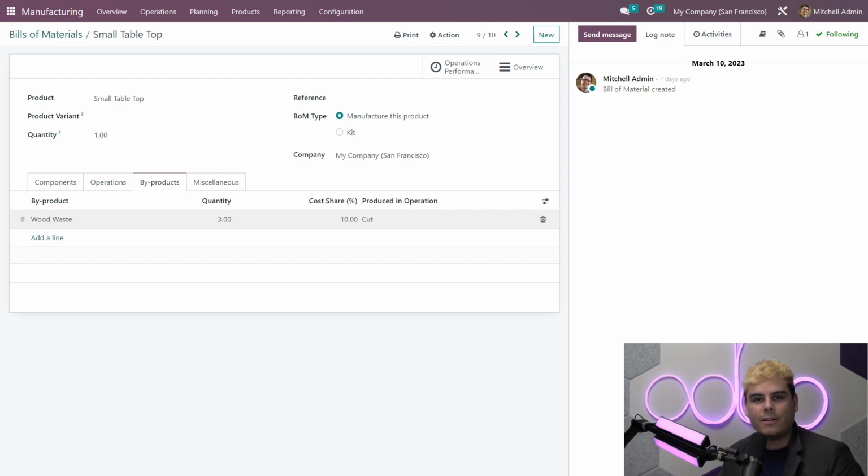Now, if cost share is not visible under the byproducts tab, it can be added by clicking over here on the settings icon for the table.